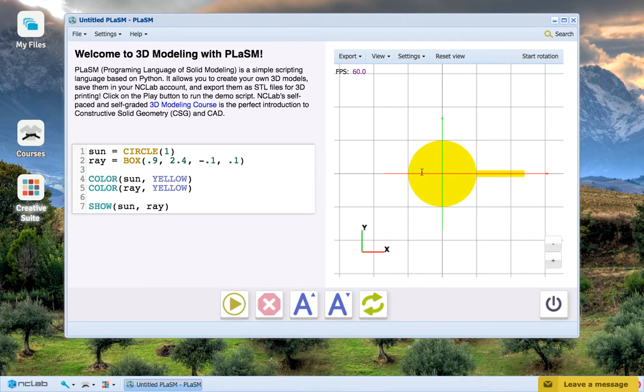In front of us we have a yellow sun. Well, kind of. As you can see, our sun only has one ray. This, of course, is not going to be a very bright sun with this single ray. So what we are going to do is use a for loop, a list, the copy command, and the rotate command to give the sun more rays. Let's look at the code.